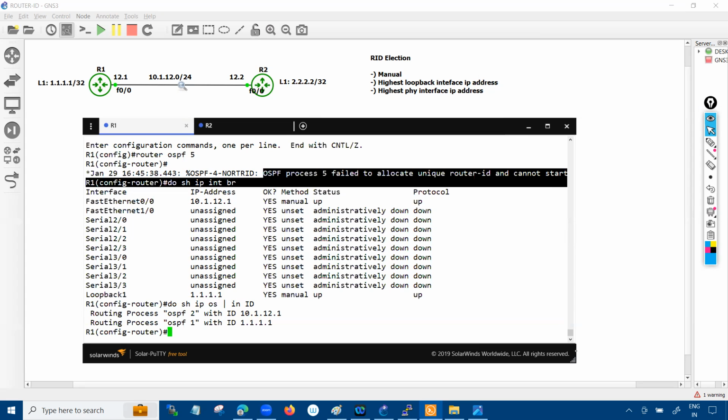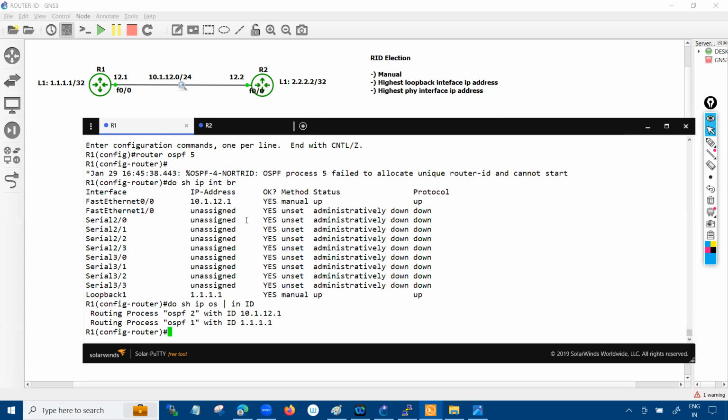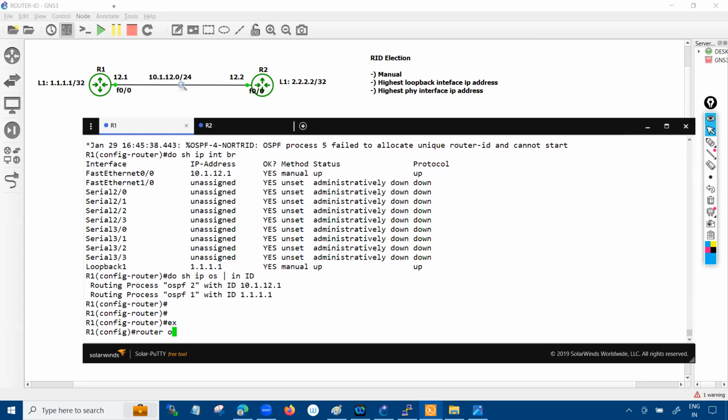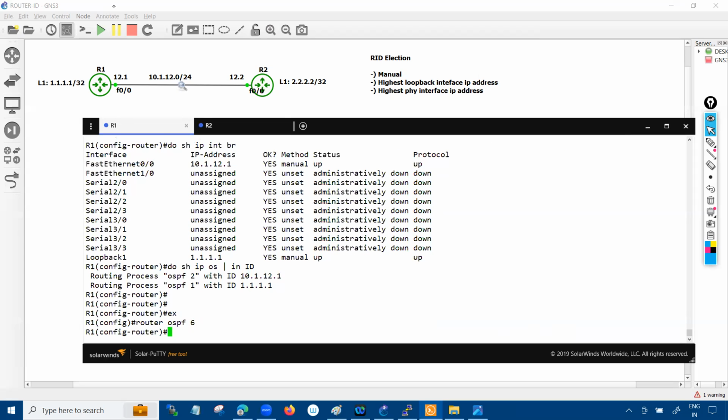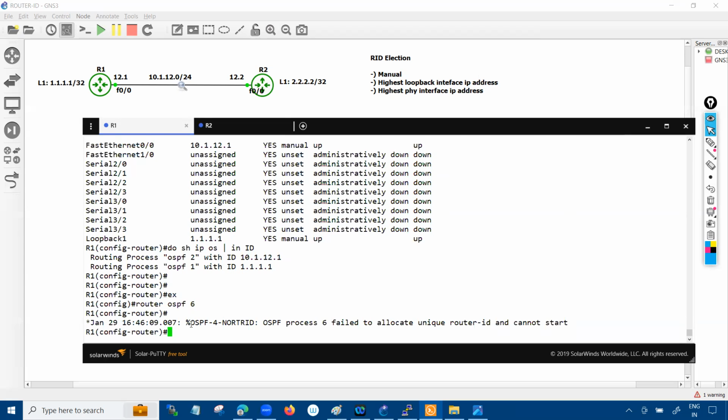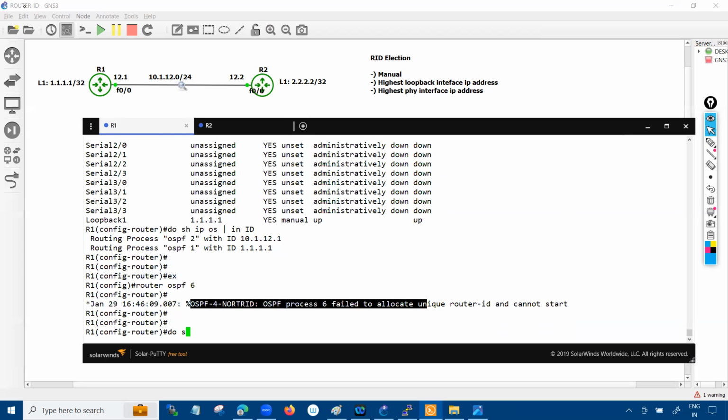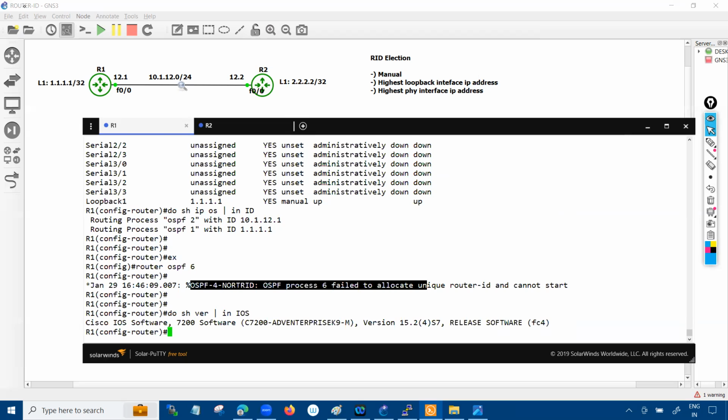It has to show more information. Let me create another one, router OSPF 6, and I'll show you the complete log message. It's not showing that in this one. I think mine is a different version, IOS version 15.2. If you check in other IOS versions, the same message will be there, but after that there will be another message. It will say, hey, you can manually assign the router ID.